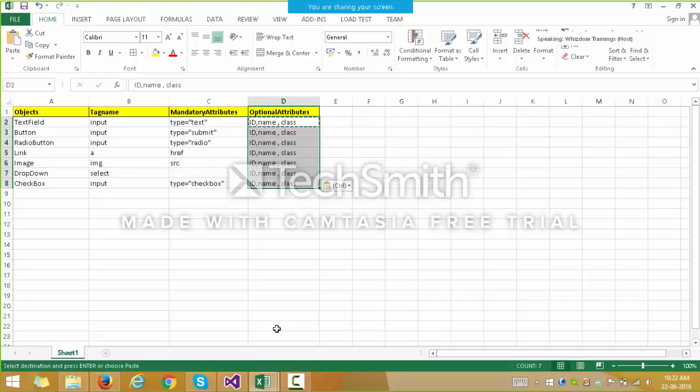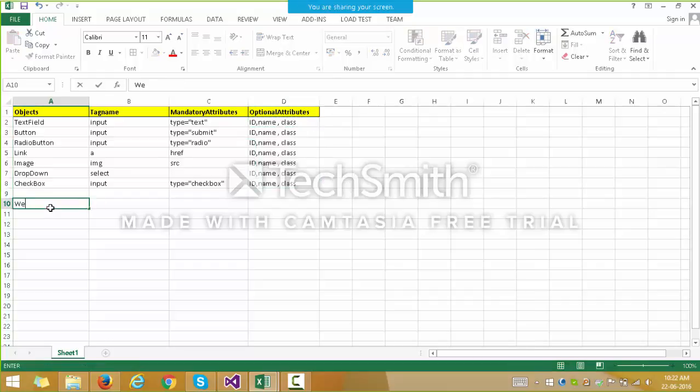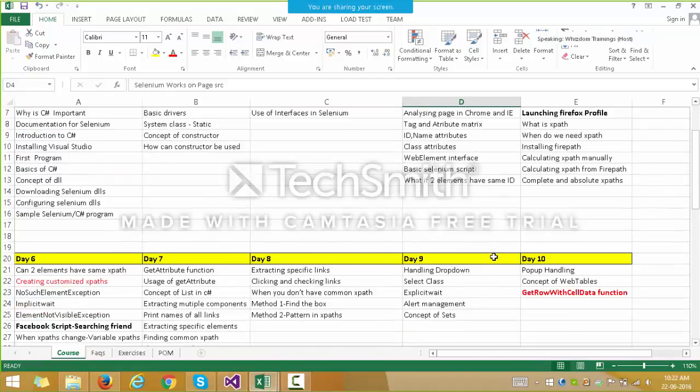Okay, so these are some of the common objects which we will be considering. Other than this, we also have the web tables, and then we have the frames, and then we have the JavaScript pop-ups as well. So these objects are also there, and we will be working on these in this syllabus.